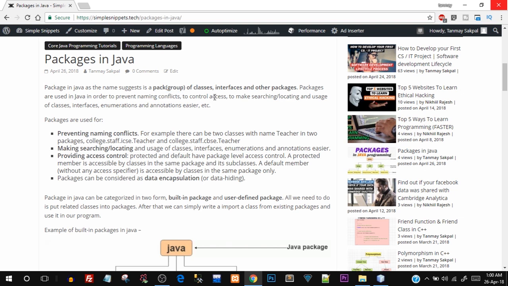Then again, packages are used to control access. One class member cannot access some other class member in another package depending upon its access modifier as well. We'll of course see that. It also makes searching and locating of classes easier because then we understand which package belongs to what kind of classes. Generally packages have similar types of classes depending upon what functionality they give us. If we summarize this, packages are used for preventing naming conflicts, making searching and locating of classes easier, providing access control, and data encapsulation.